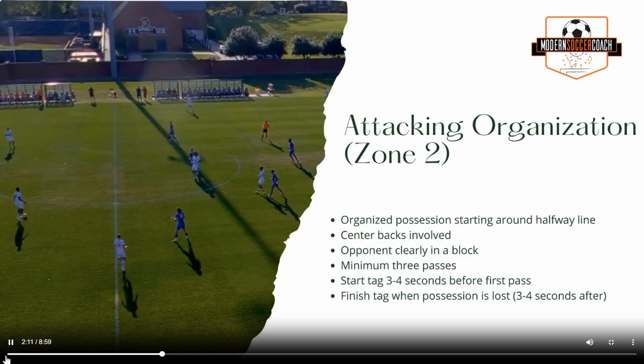Zone 2 then is a build higher up the pitch. Again, organized possession. So it's not necessarily as soon as the ball goes in there. It's more a case if you're looking for a certain situation, certain scenario. Organized possession starting around the halfway line. So the picture there is almost a textbook picture of what that would be, but that picture could be 10-15 yards further up the pitch. If the opponent are sitting a little bit deeper, that's still zone 2.